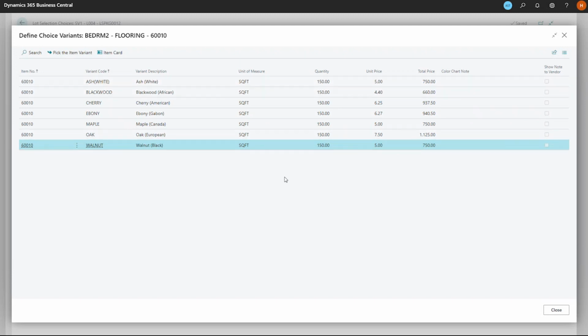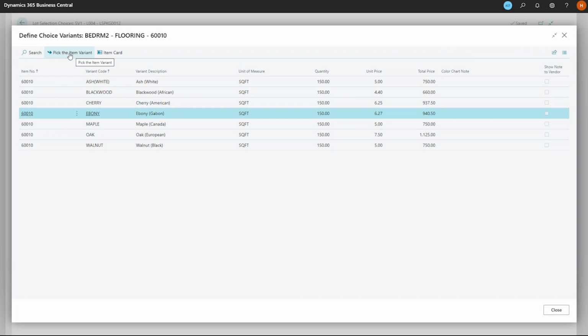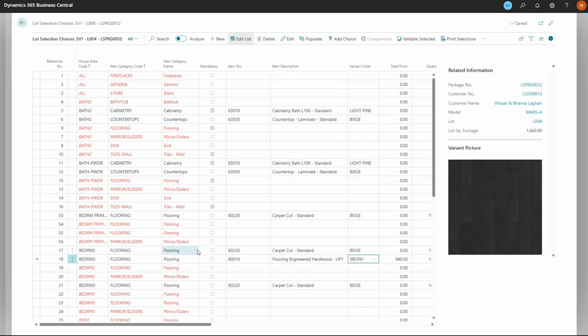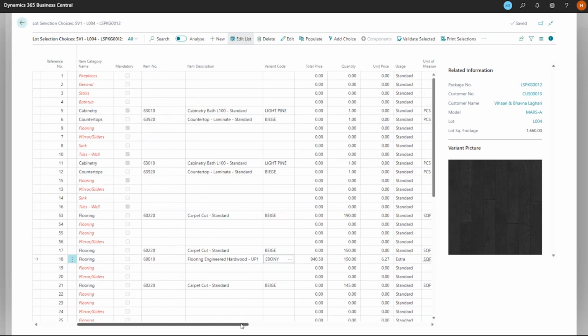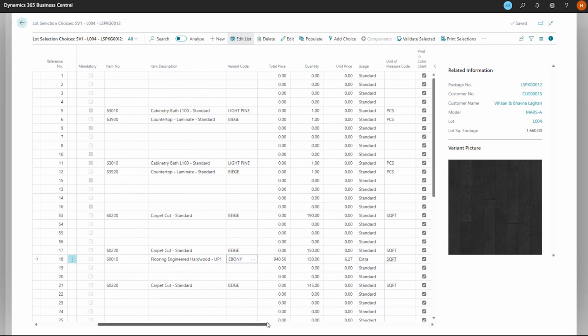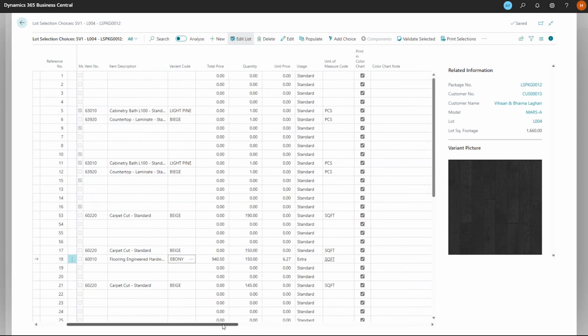In here, you can see that I have 150 square feet. So I think the model I have on this particular one was not the Jupiter, it was the Mars model. Anyway, whatever it is. I'm going to pick ebony and I'm going to pick the item variant and it's going to add it. And you can see here that what it said is my total price, 150 square feet multiplied by 627 equals this price here. I've got a picture over here, so I can see that. If I was on a tablet, I'd be able to see that nice and easily too.